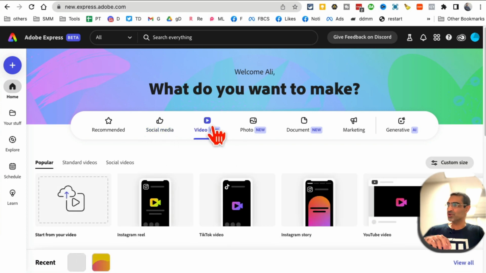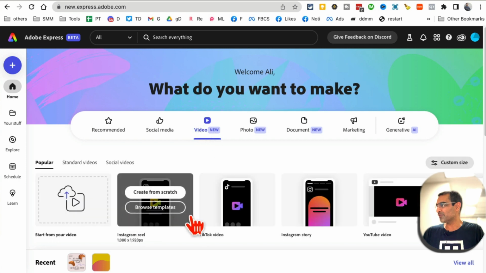The other thing I want to show you is you can also create different videos. I have a feeling very soon Adobe is going to add the generative AI text to video tools. It's not there yet. So right now there are 2 AI tools, text to image and also text to effects, but I think the text to video is coming soon. I have a feeling for that. But for now, when you go to video, here are different options.